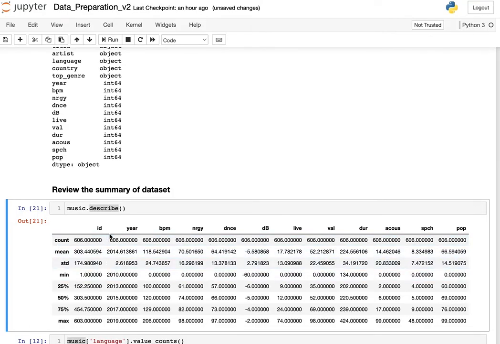Obviously, ID is a kind of identifier, so we are not interested to get some calculations on top of that. But here we can see the music information that we have starts from 2010, and the latest record, I mean, in terms of year, it will be 2019. So the songs belong to this time period, 2010 to 2019.